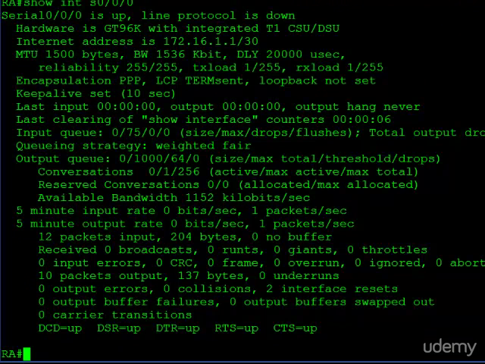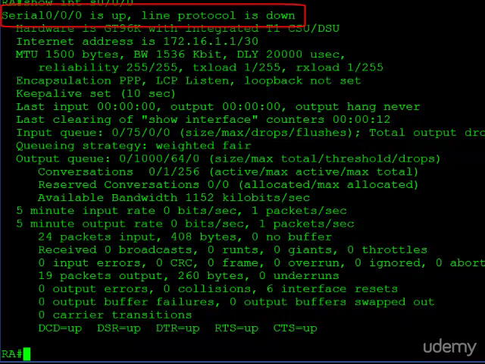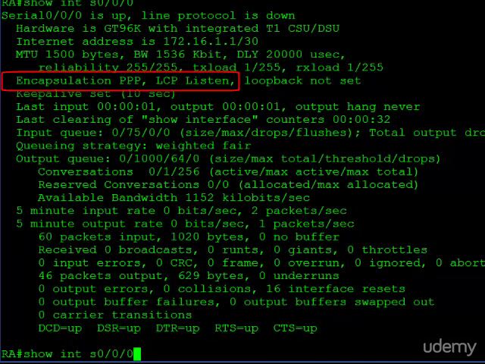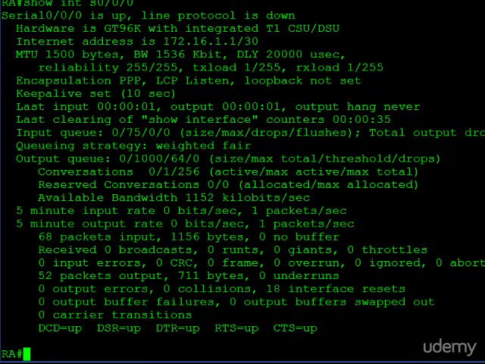Now, two things I want to point out here. First, even though we configured PPP, our interface is still in the up-down state. If we look a little bit lower, we can see we do have encapsulation PPP, which is correct. But now look at the next line, or the next bit of information here, LCP listen. So our link control protocol is trying to connect to the other side, but it's not working. Something's preventing it. The reason is router B has authentication configured and router A does not yet have it configured. So that's why this link won't come up.